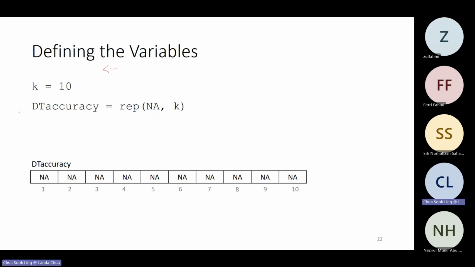Then I create a vector which I call decision tree accuracy, replicate NA until 10. This is how my DT accuracy works. For each fold, whenever I calculate accuracy, I update the accuracy for that fold. Later on, I'm going to average out the accuracy for this decision tree. So let's say, for example, we run the first fold.